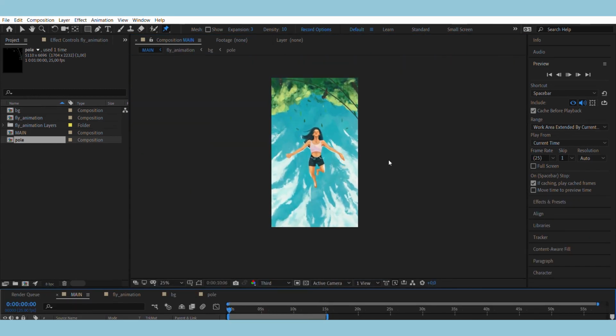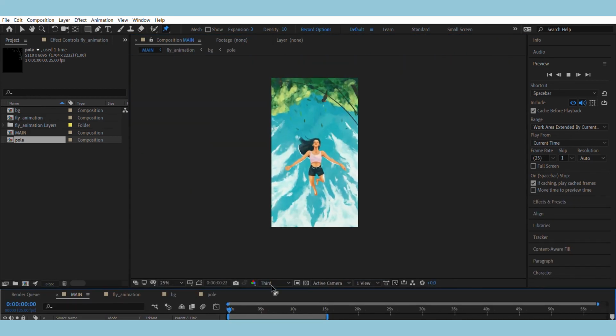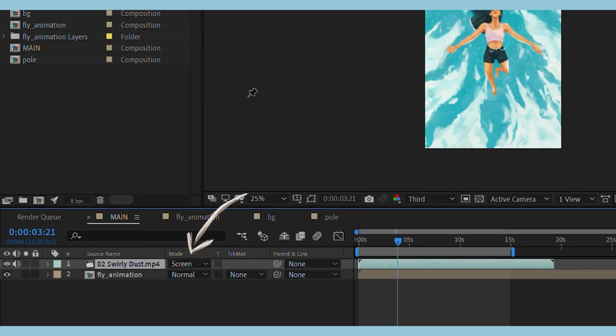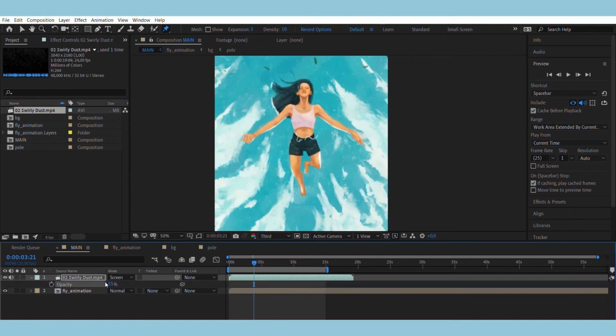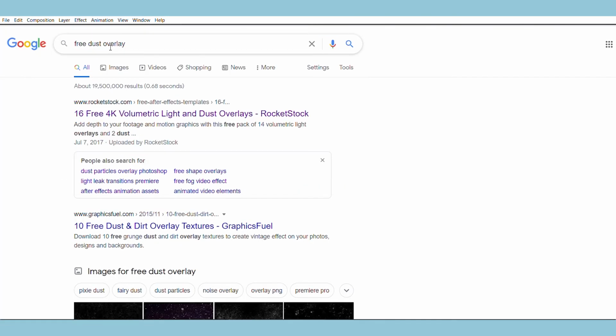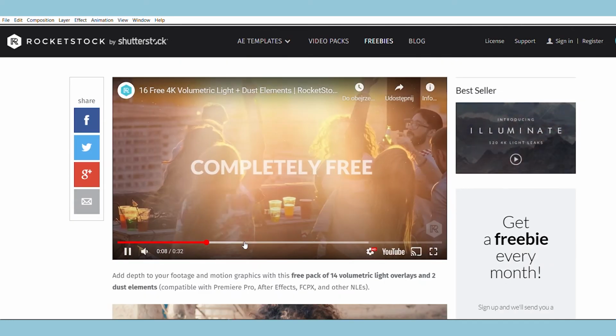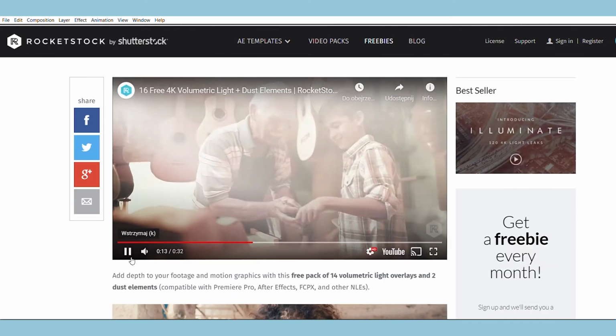Oh wait, we're almost finished. That's great. Now my favorite part, add some dust. Put it in the screen mode and turn the opacity down. There are tons of good quality videos for free on the internet with little effects like that. Really useful. You want to use stuff like this because it really elevates your video.